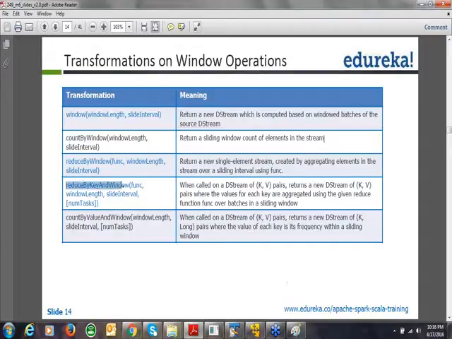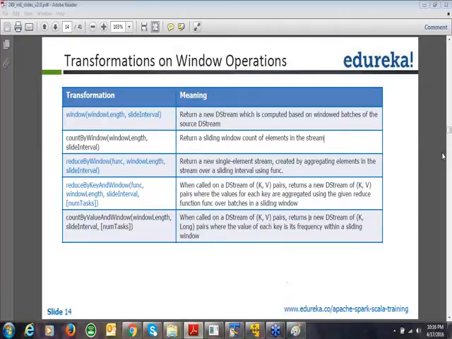Let's say reduceByKeyAndWindow. So when called on a DStream of key value pairs, it basically does the aggregation operation based upon the key. It does the aggregation functionality on top of the values.